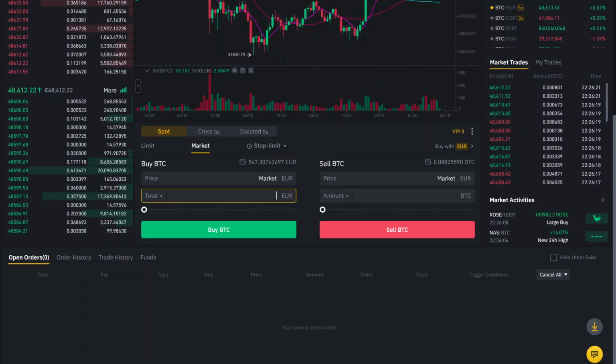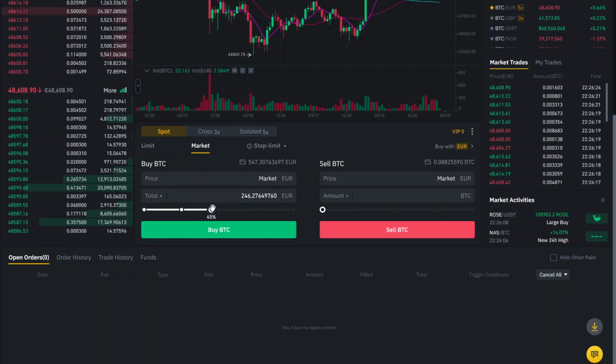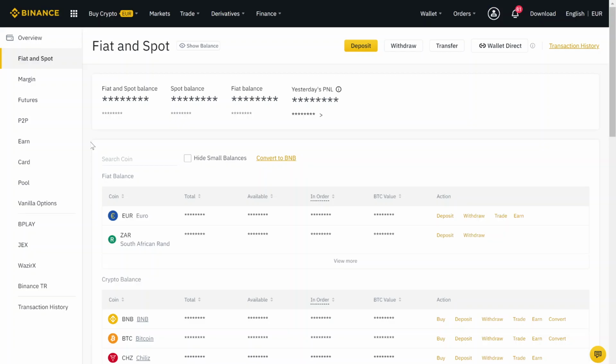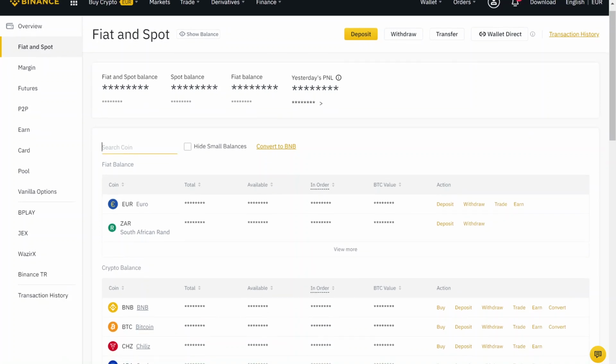Now you just type in this field how much money you want to invest, but you can also use this adjustable bar to define how much money of your available euro, in my case, you want to invest. For example, you can use 50% of your euros, or you can use 100% of your euros to buy Bitcoin, and if this is fine, you just click here on buy Bitcoin. After you go back into your spot wallet, and now we can use the Bitcoin to buy basic attention token.